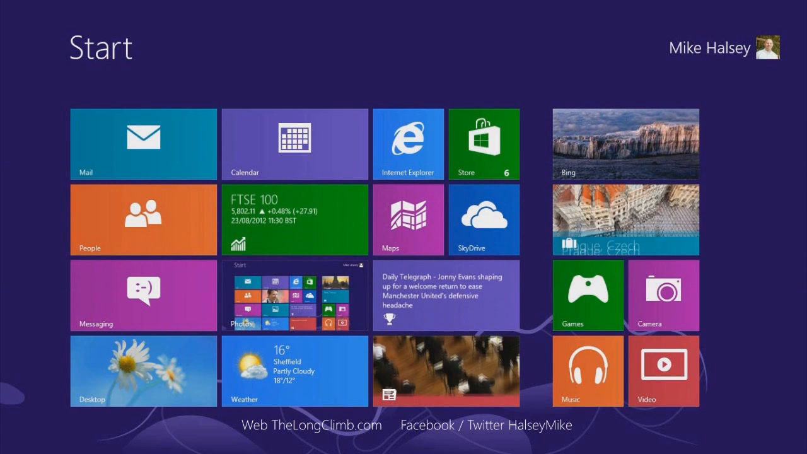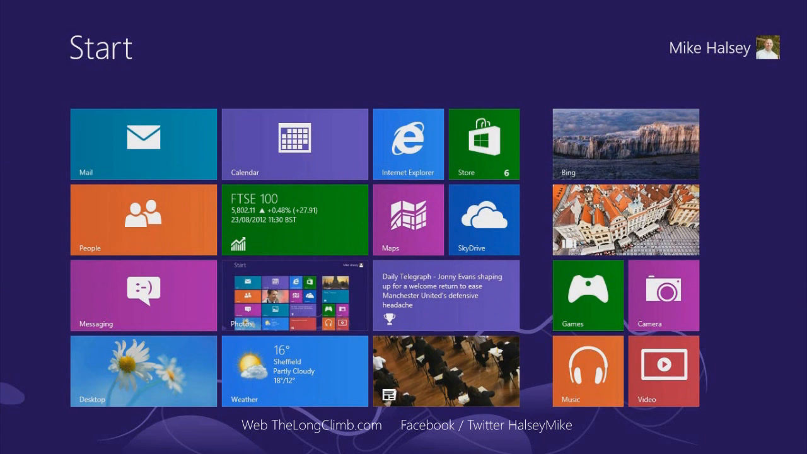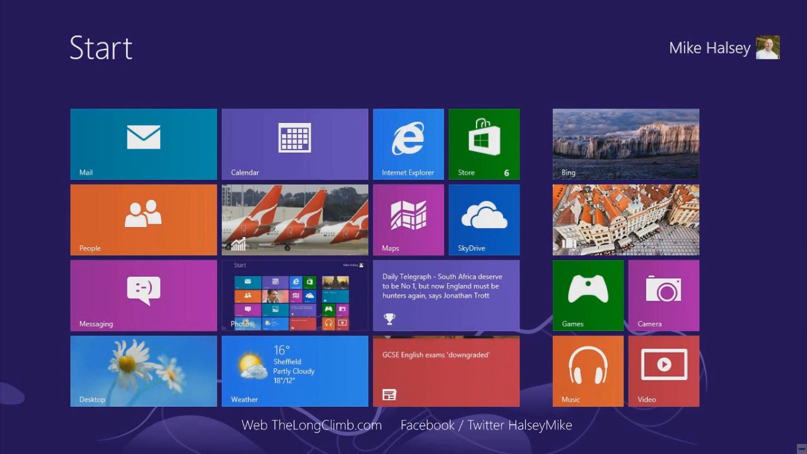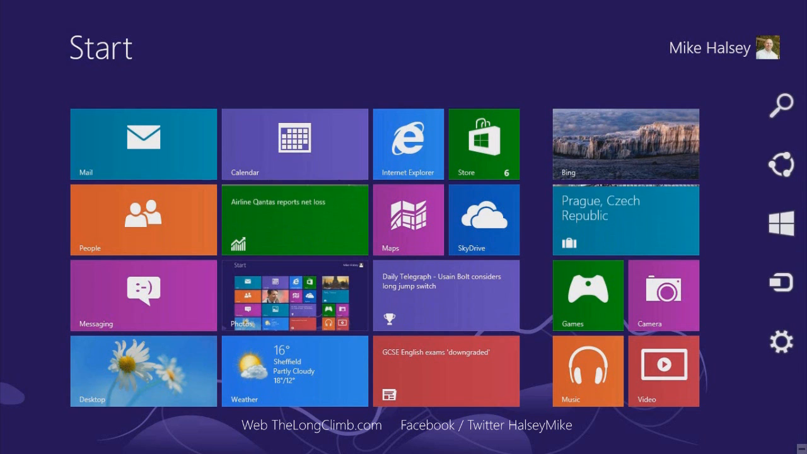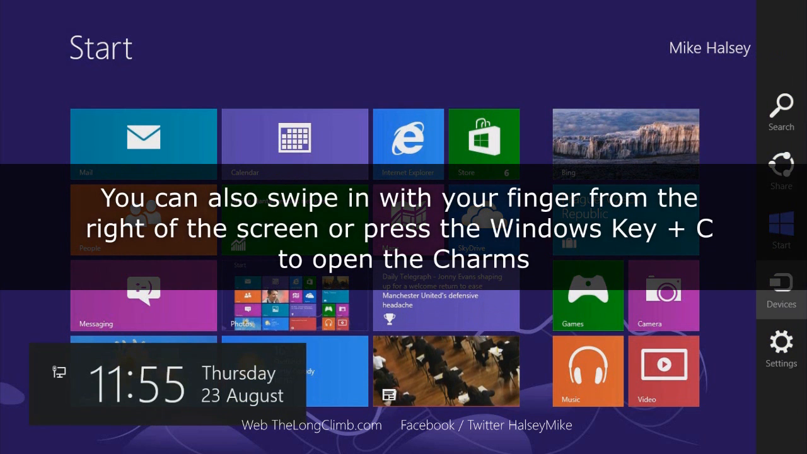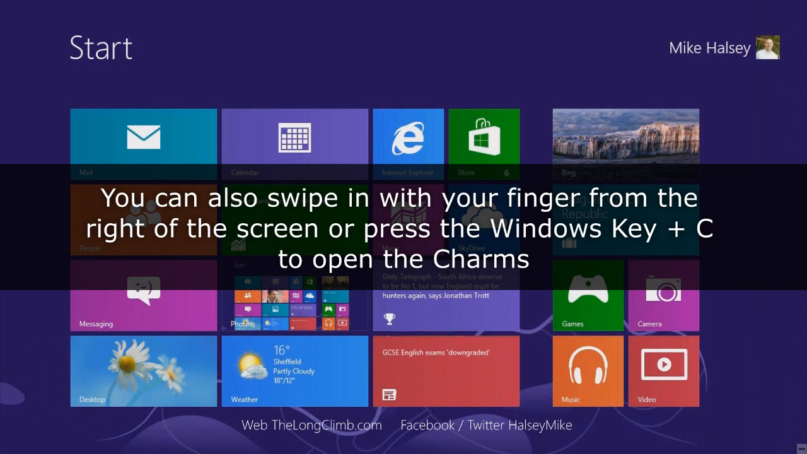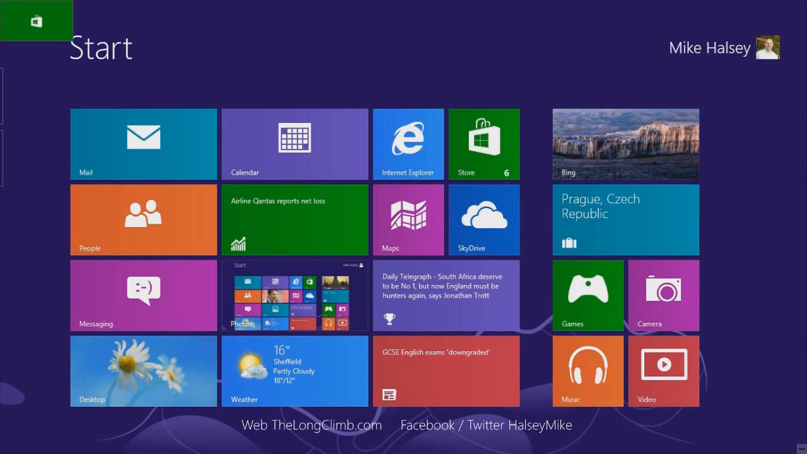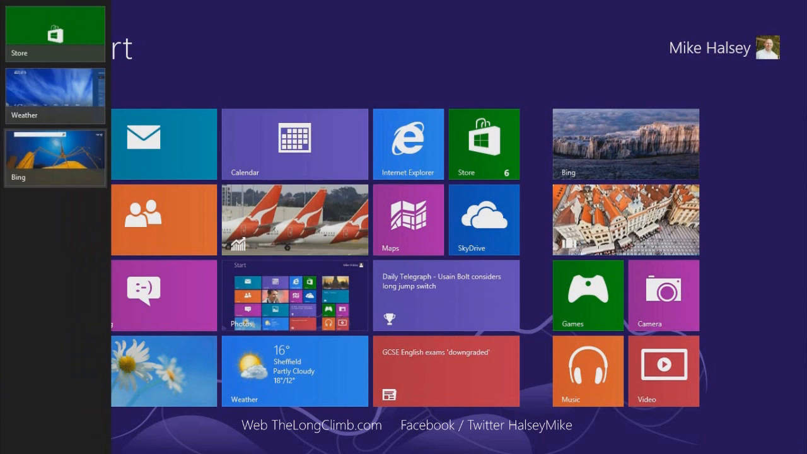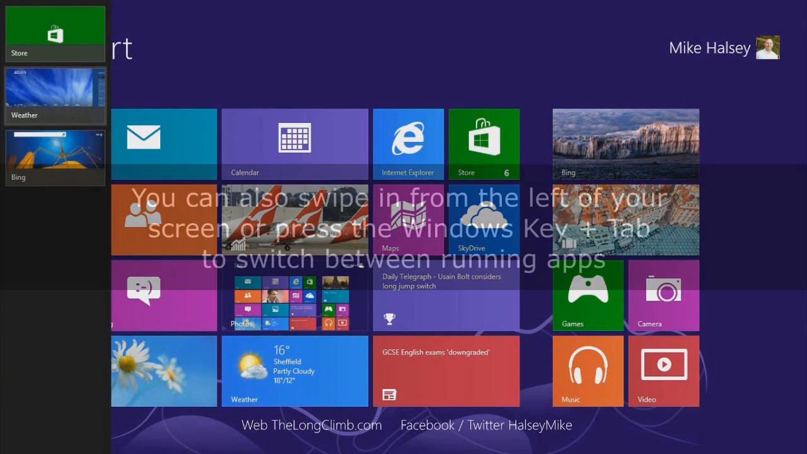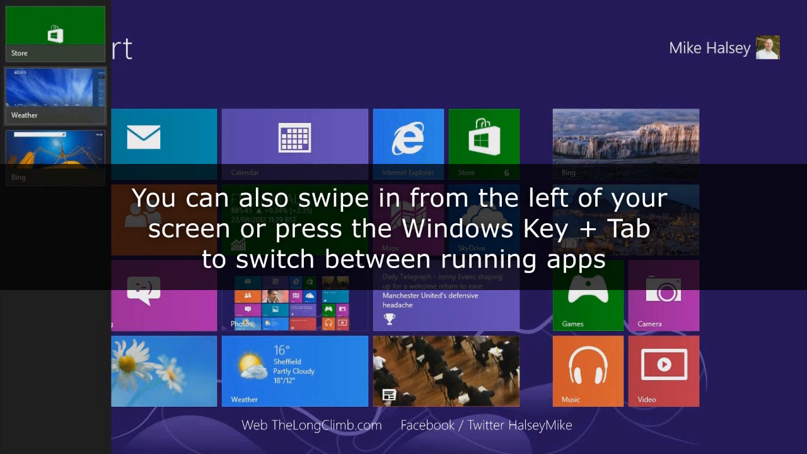If you use your computer with a mouse, then you can take advantage of what's called hot corners. What does this mean? Well, if you move your mouse cursor into the top right hand corner or the bottom right hand corner of your screen, it will open the charms, and I'll talk more about these shortly. If you move your cursor to the top left hand corner, then thumbnail images will appear for apps that you have running, and you can click on these thumbnails to switch between apps.